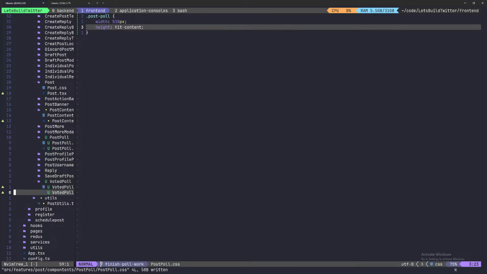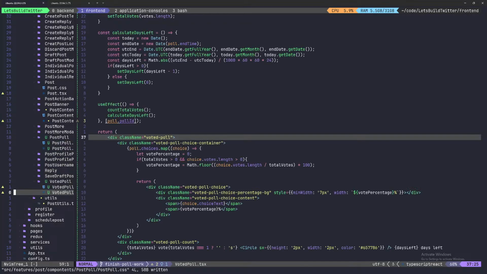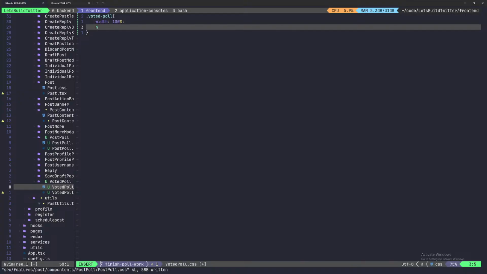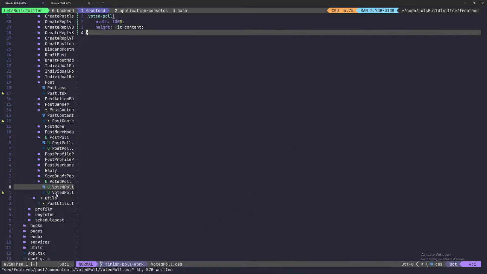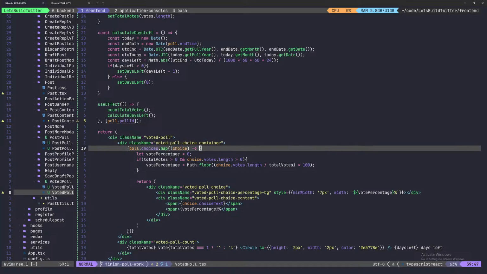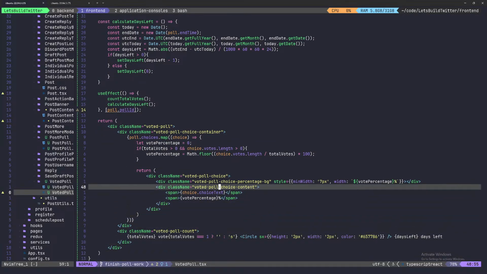And then here on voted poll, let's go ahead and say that the width is 100% of the parent, and then the height is going to be fit-content, like so. And we might want to put a flex on this for the gap, but I think it's fine. So now our voted poll choice container, again, we really probably don't need to do anything with this. The poll choice we do need to do something with.